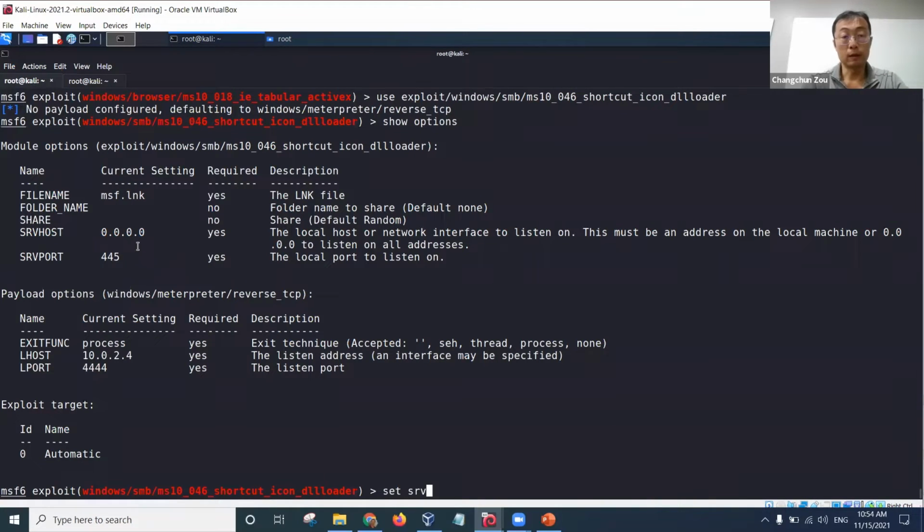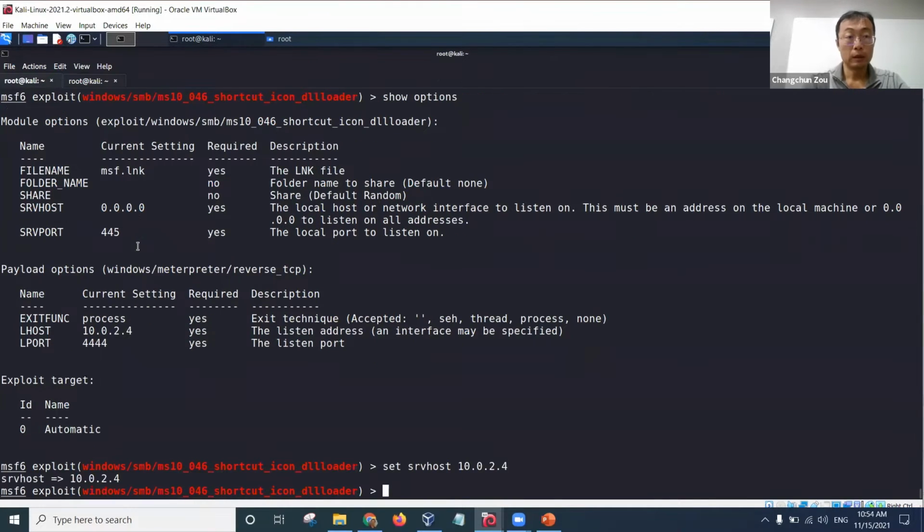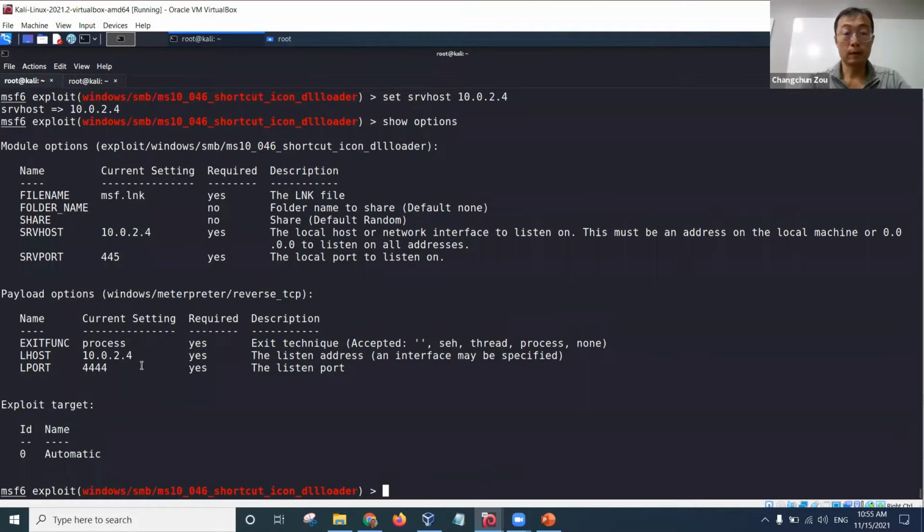Let's set SRV host 10.0.2.4. This part you cannot change because this is for SMB. Basically, it's a file sharing system, and this is that file sharing system port, so you cannot change this one. And the local port is already set, so let's verify everything is set. So let's try exploit.